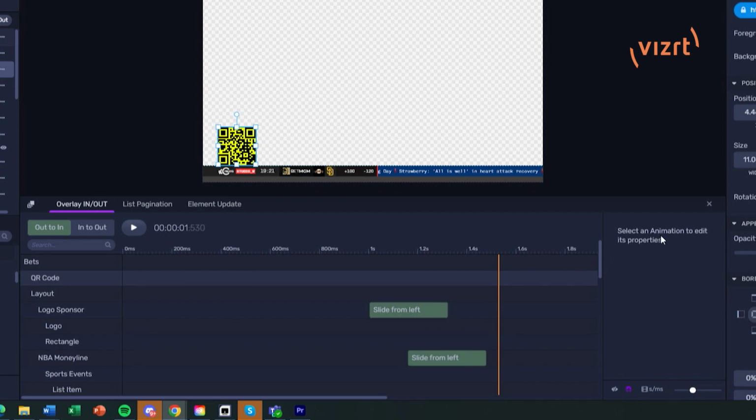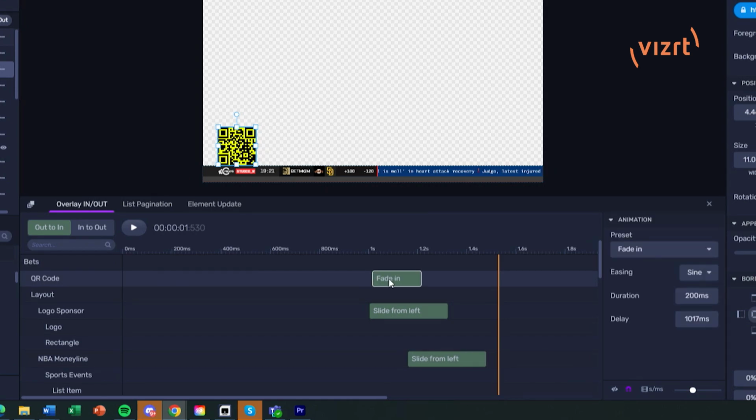Okay, so let's go ahead. All I need to do to generate an animation in here is simply click on this timeline, which starts at about a second in, like that. And then I will move this back. Then I want it to be similar to what I have going on with the logo sponsor animation. So let's take a look at what's going on there.